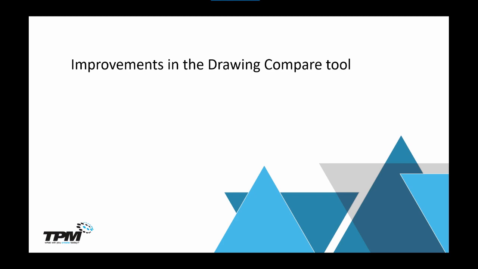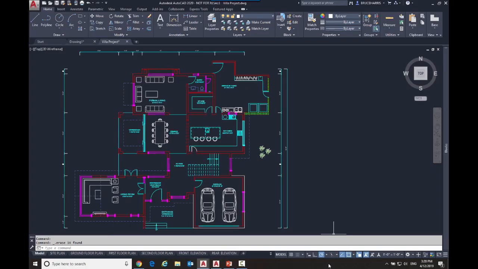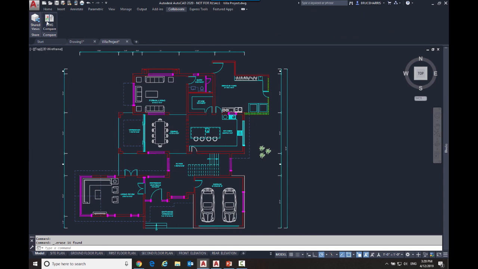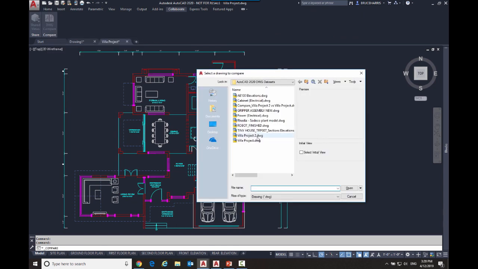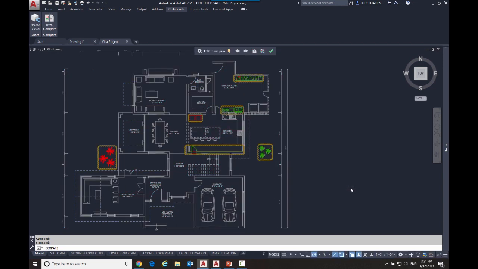Now the next feature we're going to talk about are improvements in the Drawing Compare tool. Now to access the Drawing Compare tool, it's the same as it was last version when they introduced it. You go to Collaborate and go to Drawing Compare. Choose the drawing you want to compare it to and open that drawing. Now here's where the big differences take place. Before, it created a third drawing. This is all inside your current drawing.